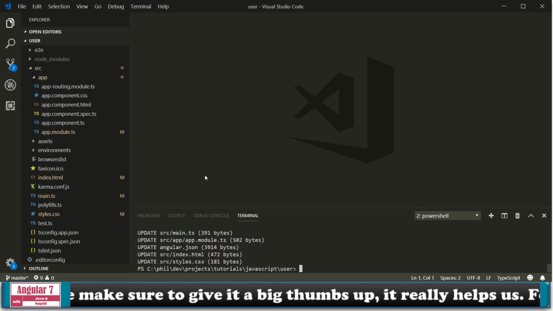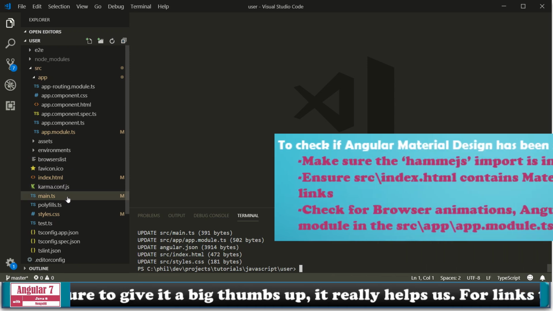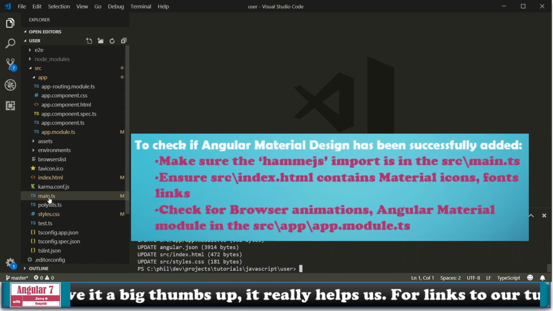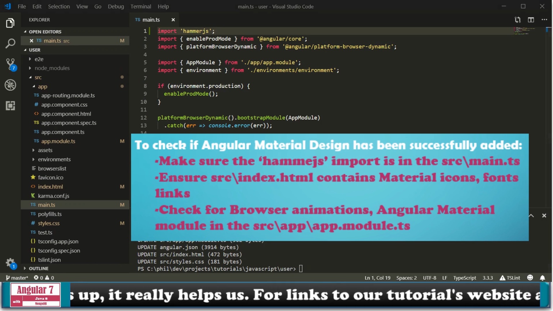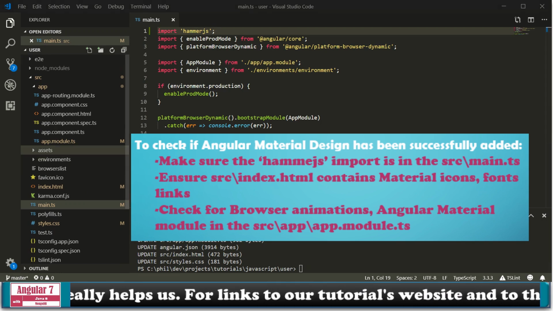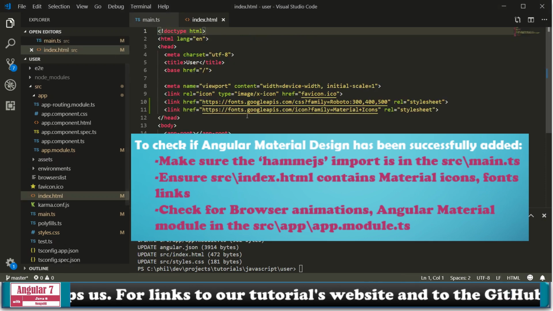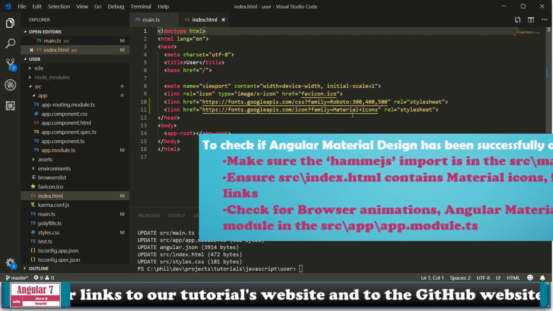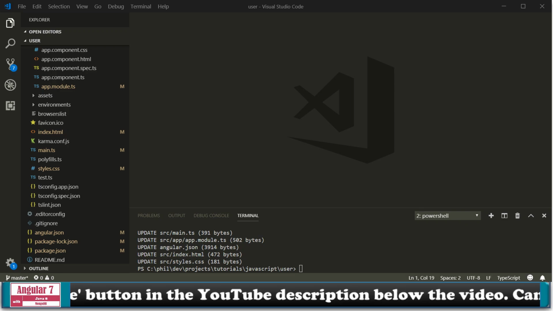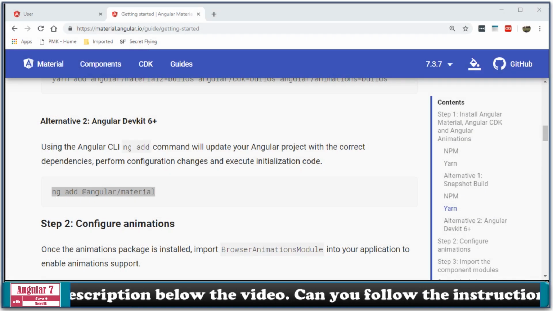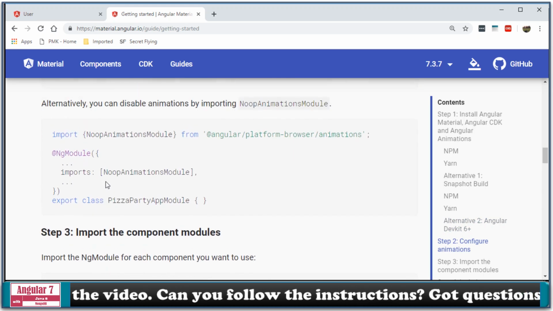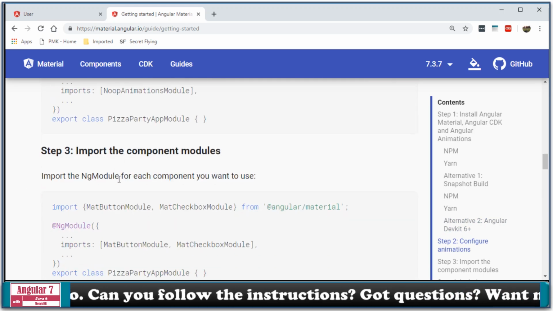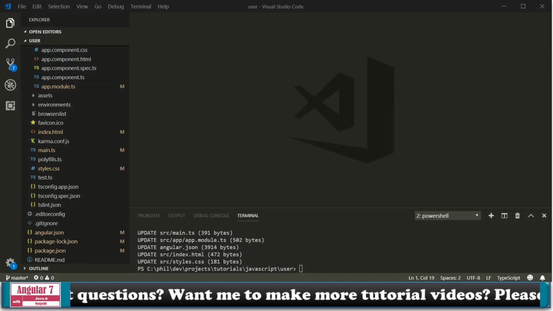It's done. So if you go back to those 3 files just to test to make sure that everything is fine, go to the main.ts and you'll find Hammer.js has been added here. That's very important. That's check number 1. Check number 2, go to the index and you'll find these fonts and these material icons. Let's go back to the instructions and see what it says.